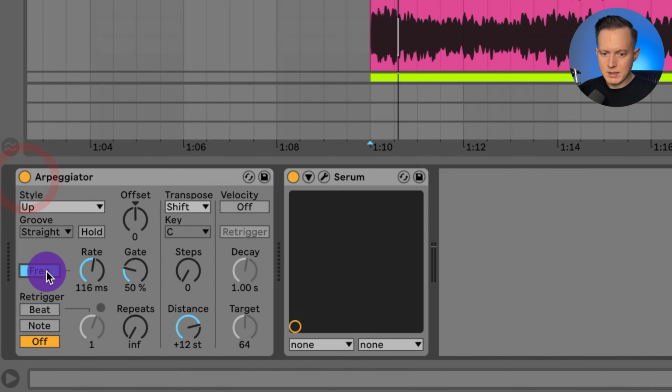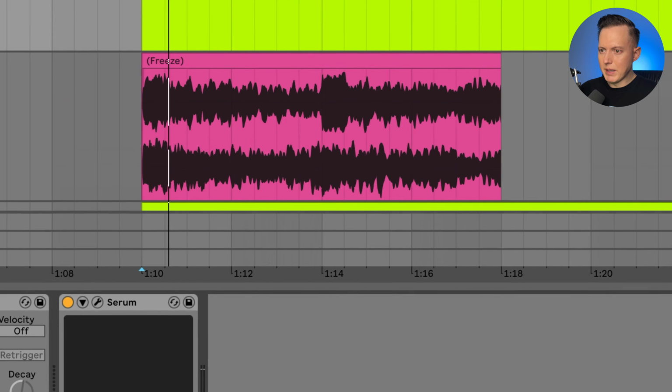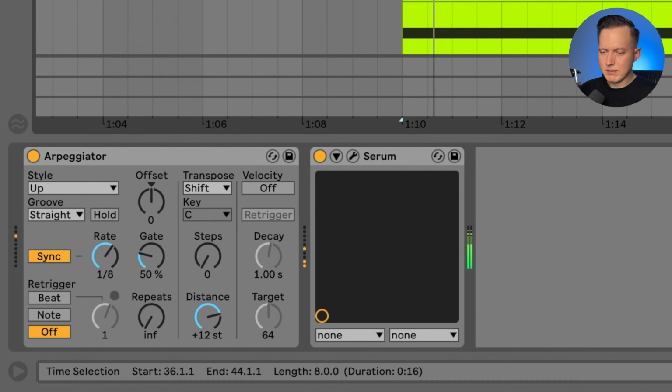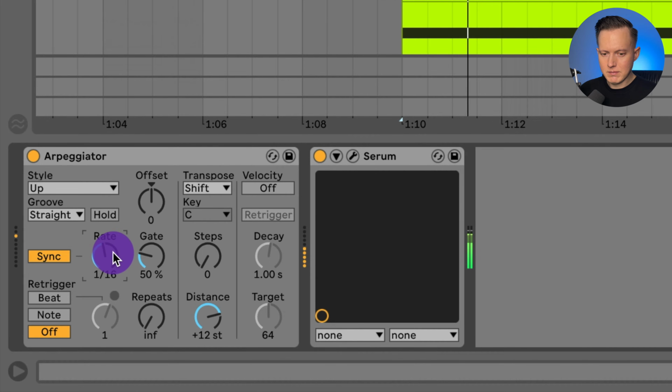I can turn this on, and let's say I have it on something like sync at 1/8, and I'm just playing a single note here in my MIDI all the way across. Now let's go ahead and just play this. Now we can see that it's essentially just playing that pluck over and over and over. So I could increase this rate, or I could turn off sync. And then play around with this rate knob.